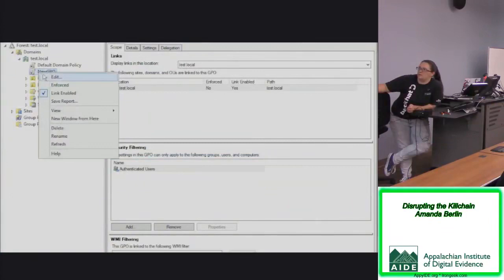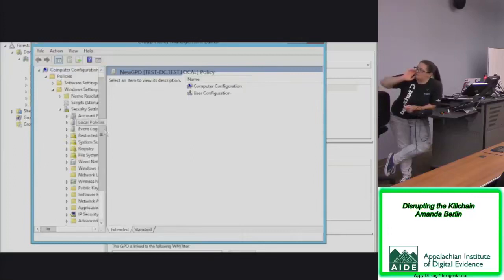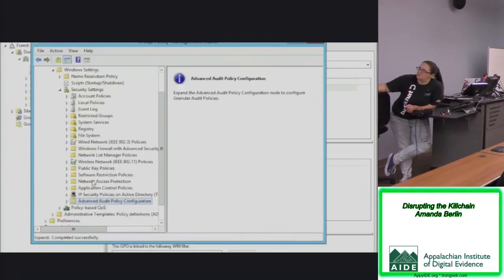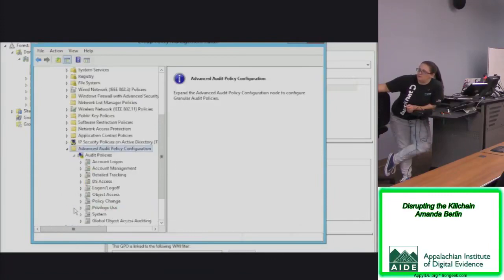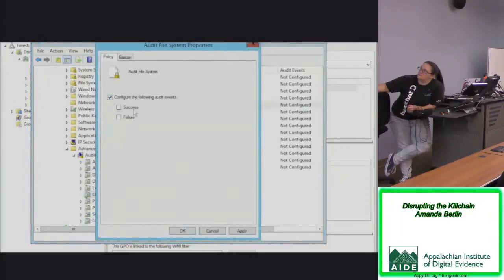And into group policy again, starting with 2008 R2, Windows Server, they created these way more advanced logging options that you can have. And we're going to go in and turn these on. So advanced audit policy configuration is the new one that they added. Under audit policies and object access, I'm going to audit our file system, and we're going to audit for success for access.